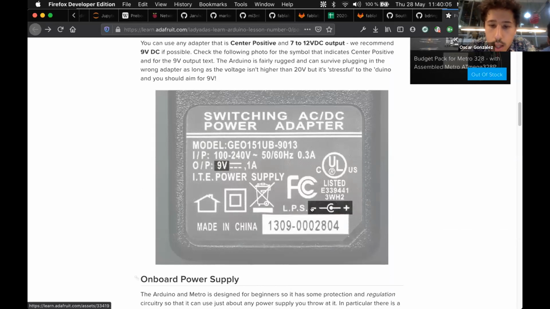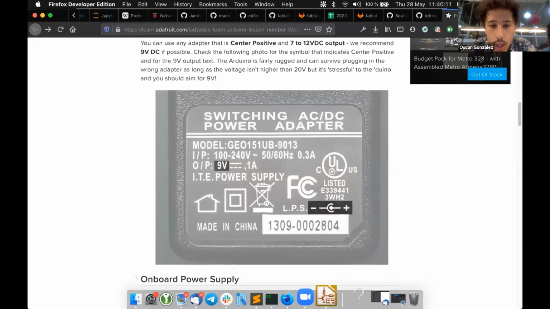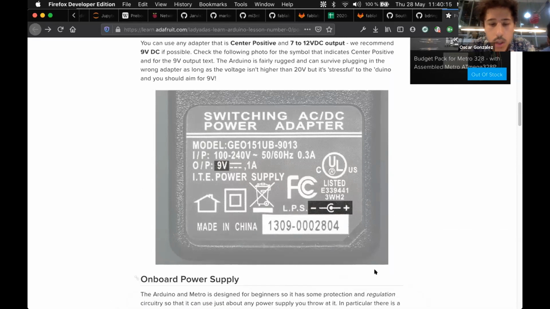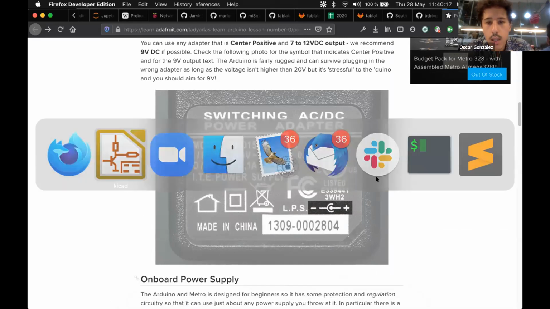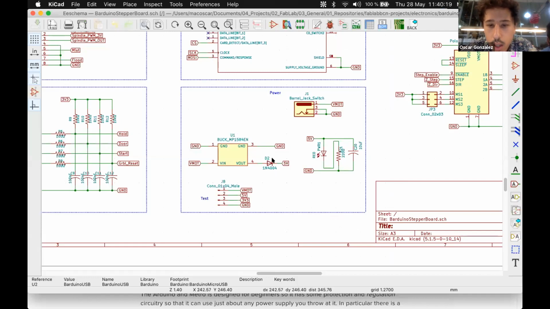If you reverse this, there is a diode inside that will prevent a reverse polarity connection, but basically your board won't work. But we thought about that, and that's the purpose of the diode in here, okay? Very likely you will end up burning this thing, but not anything else.